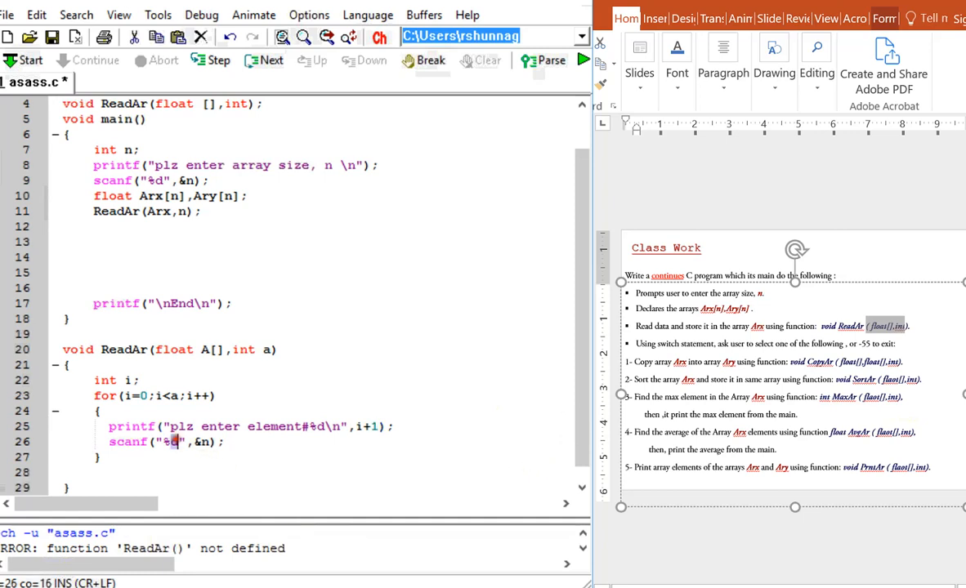Then scan this element. By the way, array elements, they are floats, so I will scan a float and give it to the array. The name of the array, it's AR, in which location it depends on the I value. Remember that, sorry, not array, not AR.